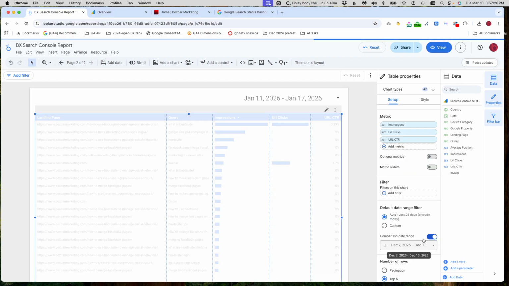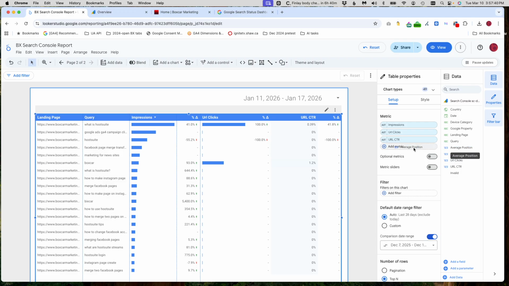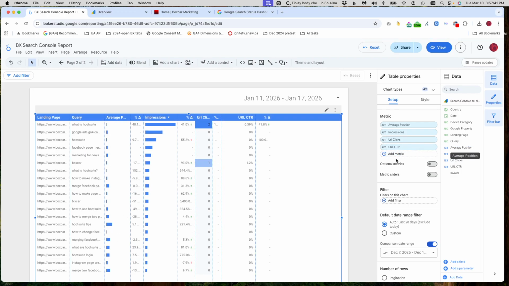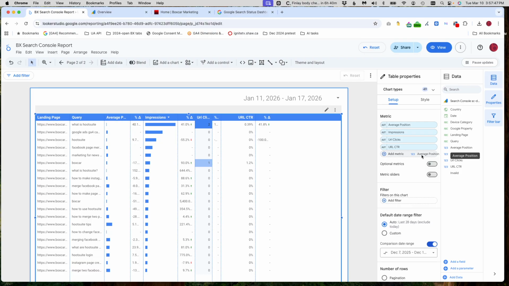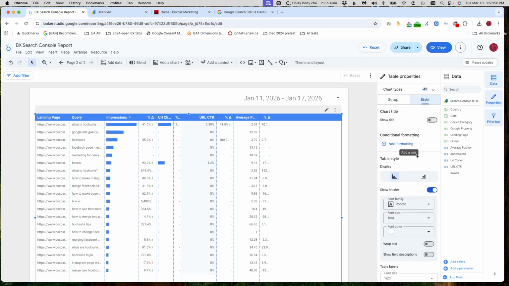So we're gonna apply this, and now we get all these deltas so we can see the change that's happened for impressions, URLs, and the click-through rate. Let's also look at how our average position changed. So I dragged and dropped that there, and it put it up here. So I can drag it here. So these are my metrics that I'm looking at, and we're going to change the style.